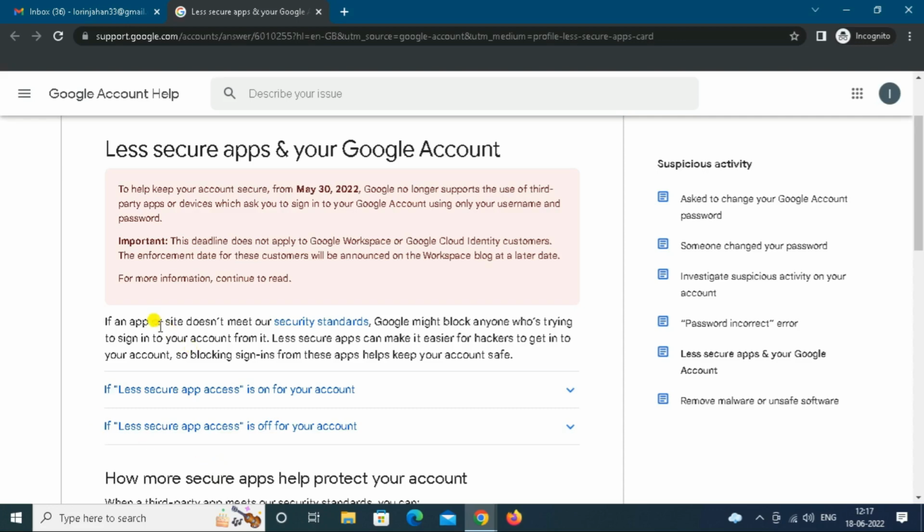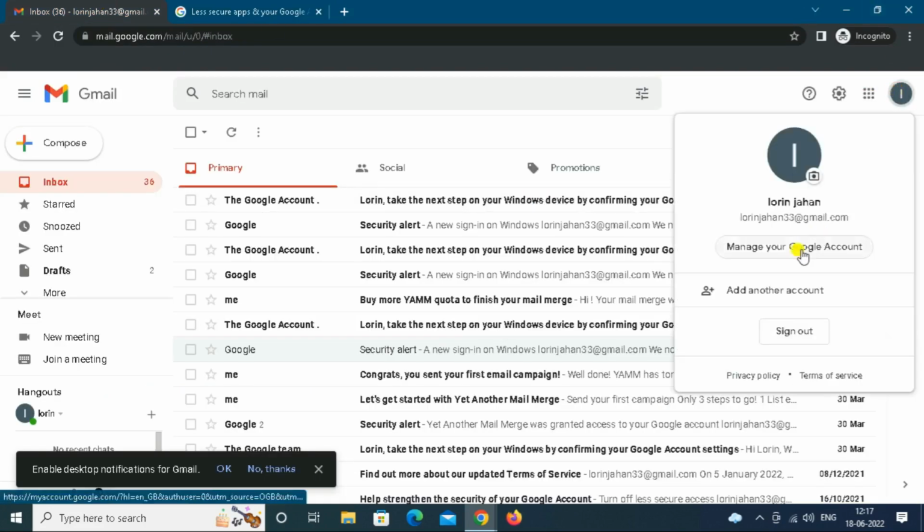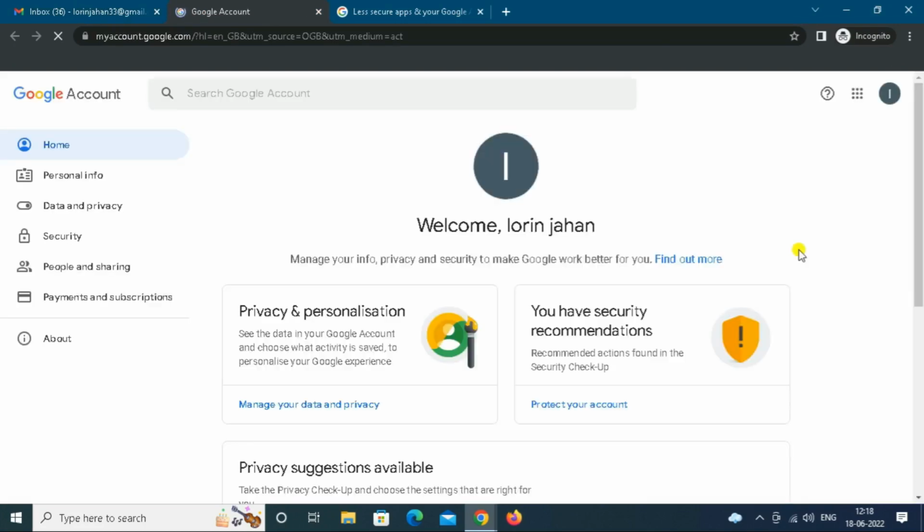As you know, Google has disabled lots of third-party mailing apps. It says if an app or site does not meet Google security standards, Google might block anyone trying to sign in to your account from it. Before, we had an option in Google to log in with a less secure app without any problem. We just needed to turn on the less secure app option. Let me show you where that was.